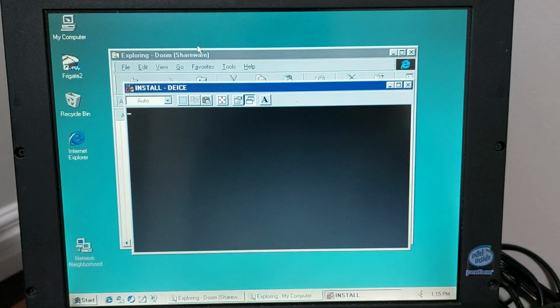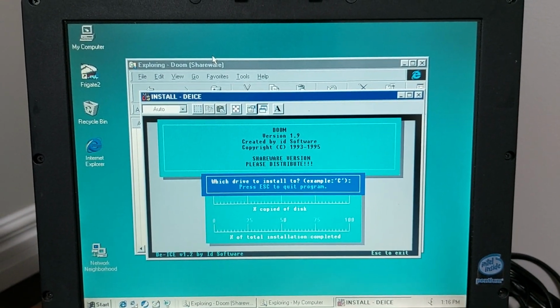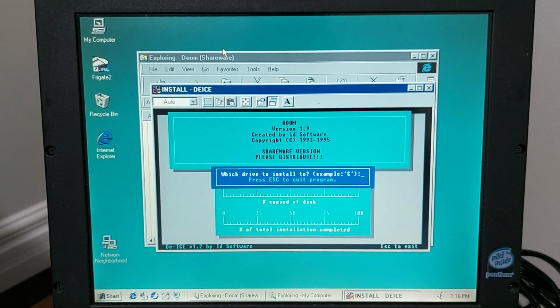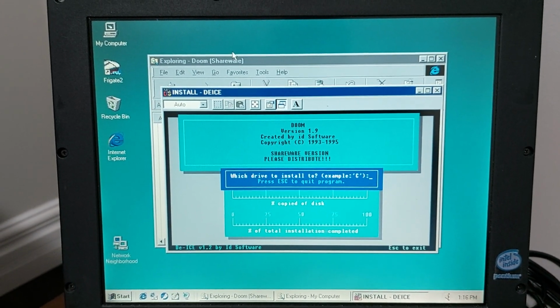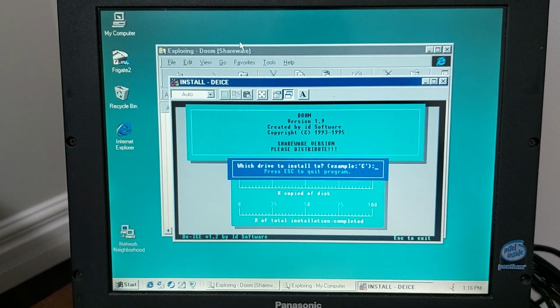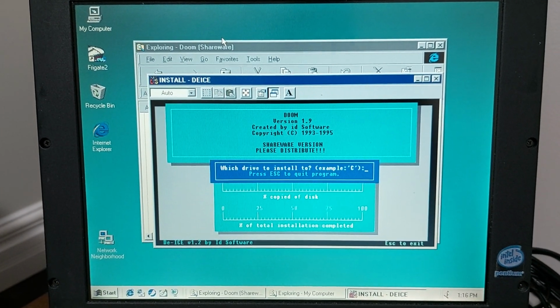Now, the installation process is pretty automated. This is great for software at the time, right? You don't have to know anything about floppy disks or things like that. You just need to know your drive letter and where you want things to go.